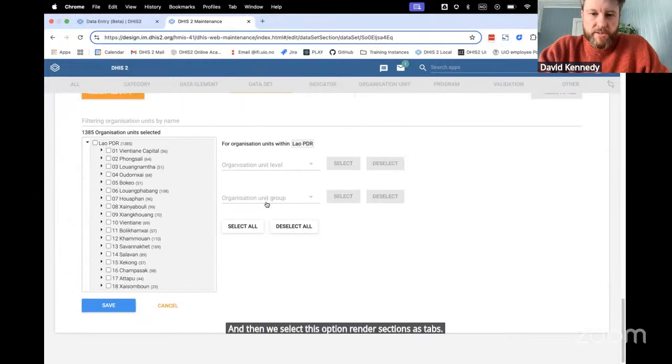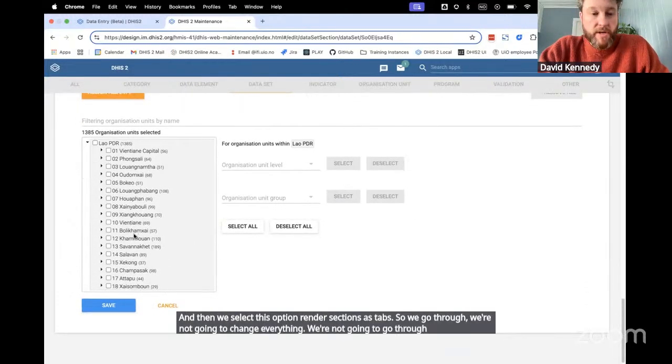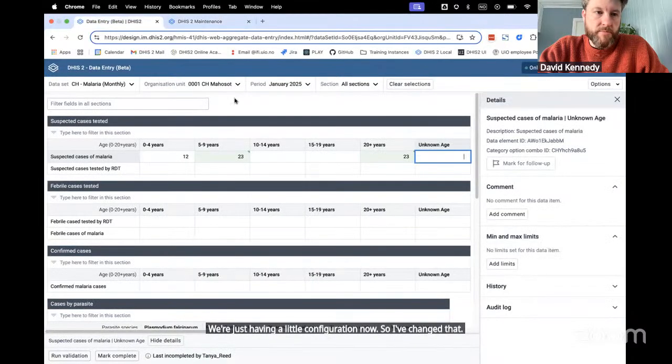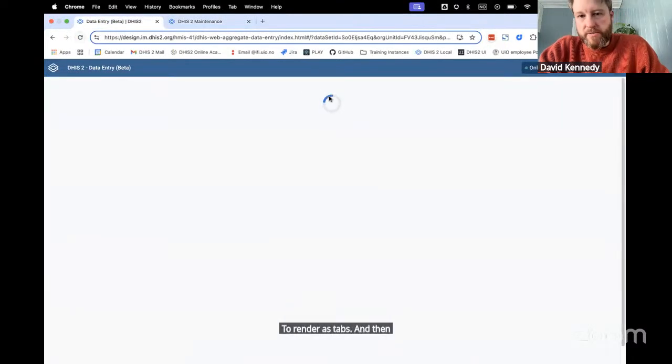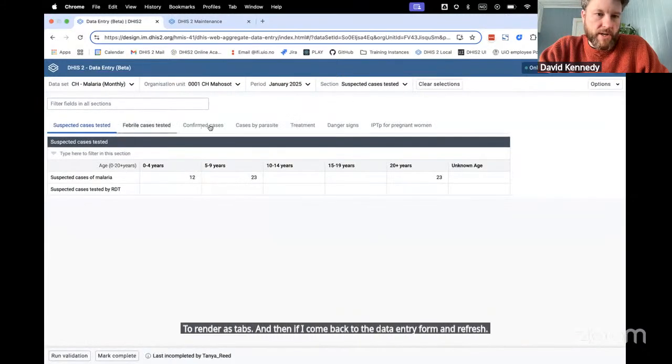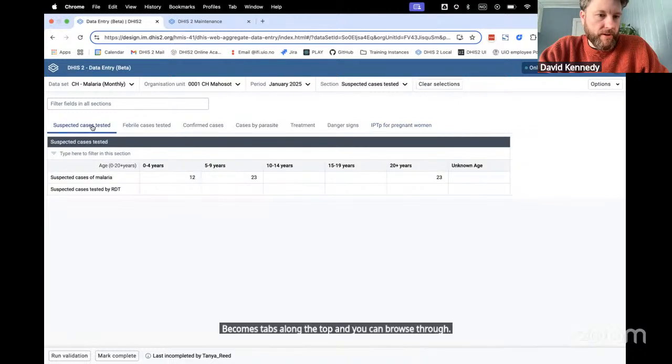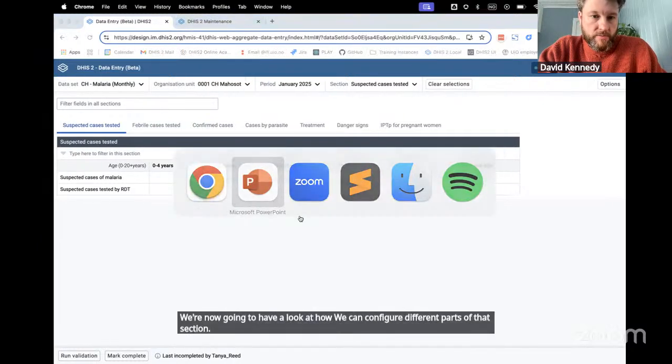We're not going to go through the whole setup of everything that you can change in a data set. We're just having a look at configuration now. So I've changed that to render as tabs. And then if I come back to the data entry form and refresh, you can see we now have these tabs across the top. Each of these sections, which has the data elements that we've segmented into the sections, becomes a tab, and you can browse through and have a look. We're now going to have a look at how we can configure different parts of that section.